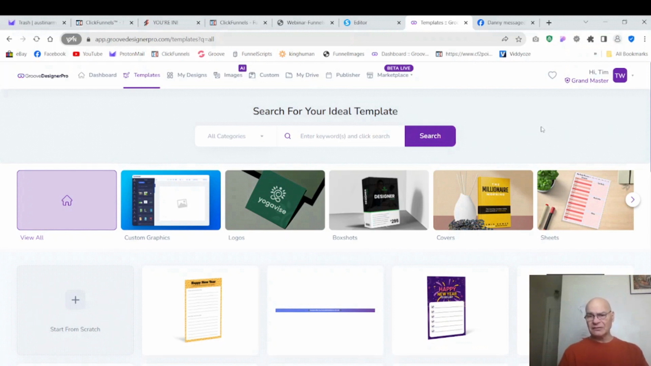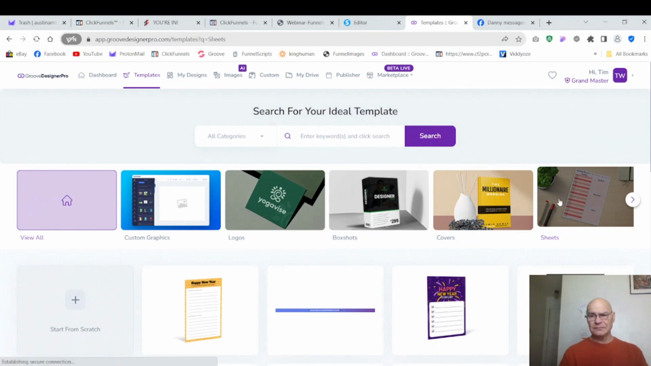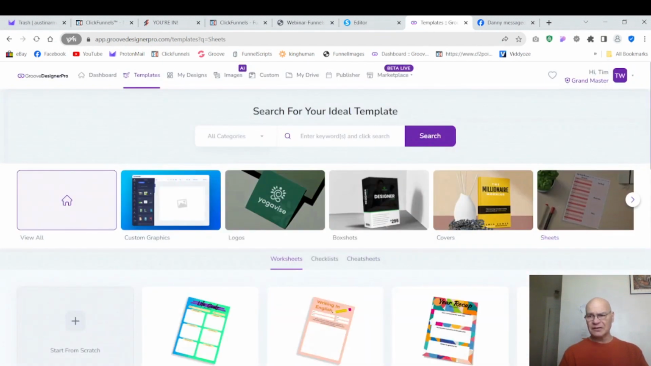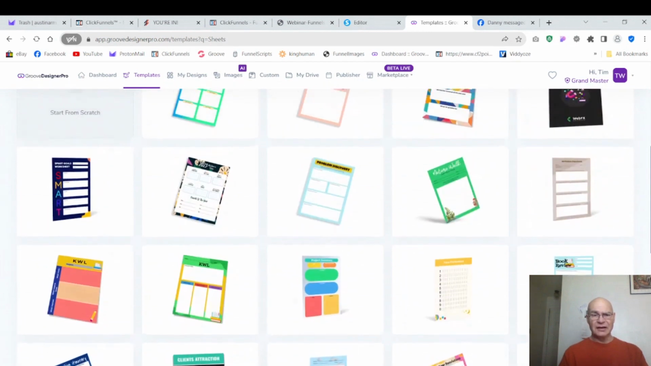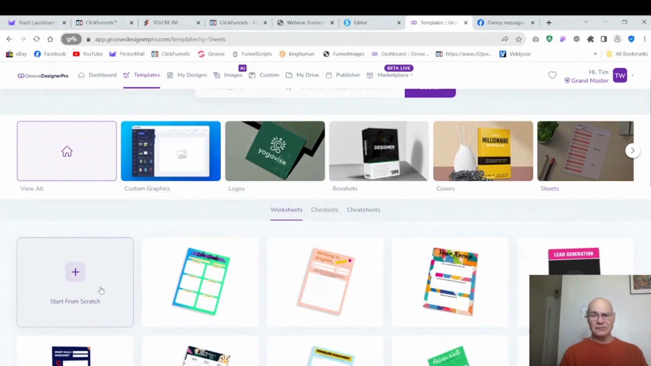So with that, let's go ahead and take a look at ClickDesigns here, and we're at our main category toolbar. We're going to go into Sheets, and when it loads up, of course, we'll see a bunch of templates that ClickDesigns has provided for us, and we always can start from scratch as well.